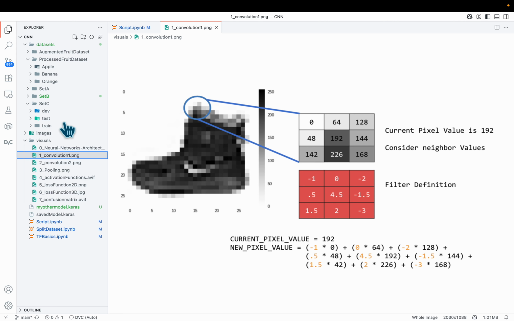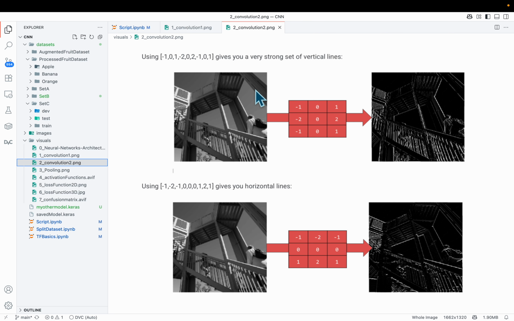Inside of visuals, in the first image, convolution one, you can see there is an image of a boot and you can almost see the pixels. If we were to take these pixels and multiply them by this filter and add all of those values, we can get a new value for this 192. So it takes 192 and all neighboring cells around it, and multiplies them by this filter definition. You can see the -1 gets multiplied by 0 over here, then it gets added to 0 multiplied by 64, and it keeps going that way. And that's how you get the new pixel value. This is a way of creating different sorts of extractions out of your images.